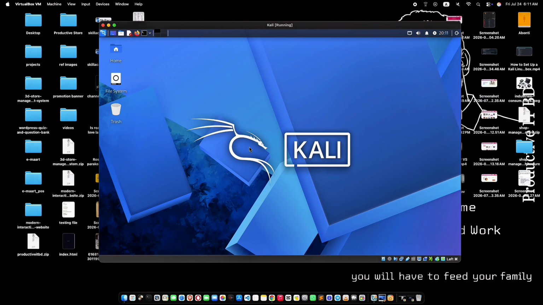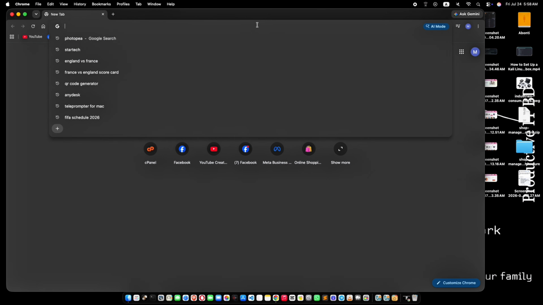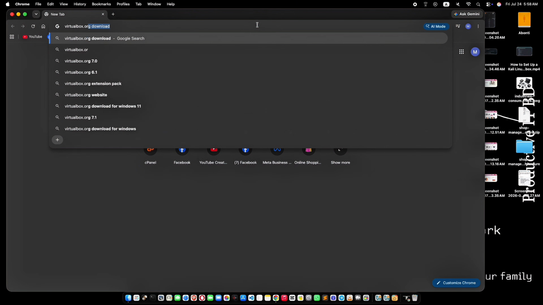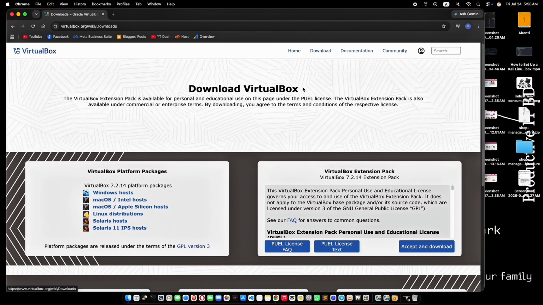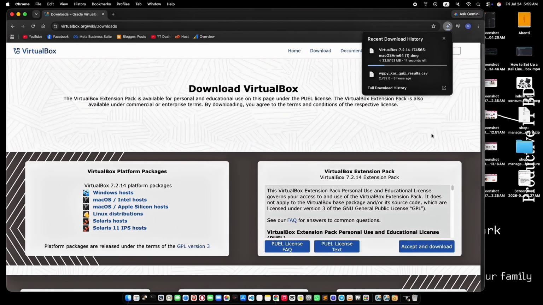First of all, open the browser and search for virtualbox.org and hit enter. Click on download, and here select macOS Apple Silicon host. Click on this one and the download will be started.